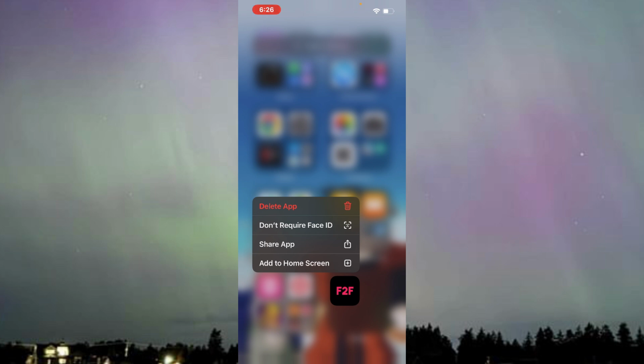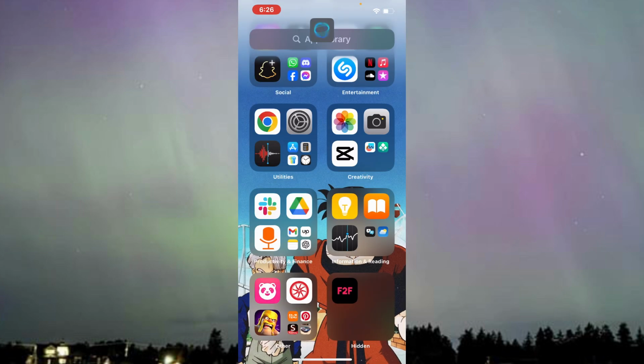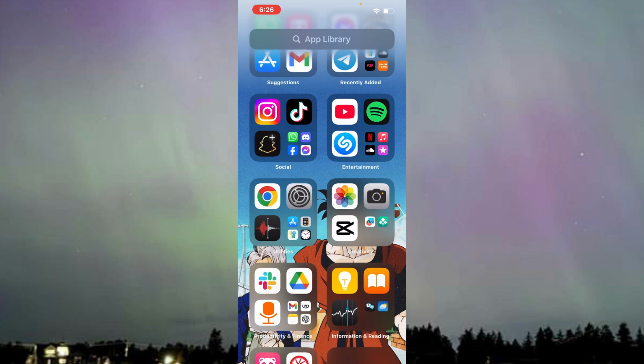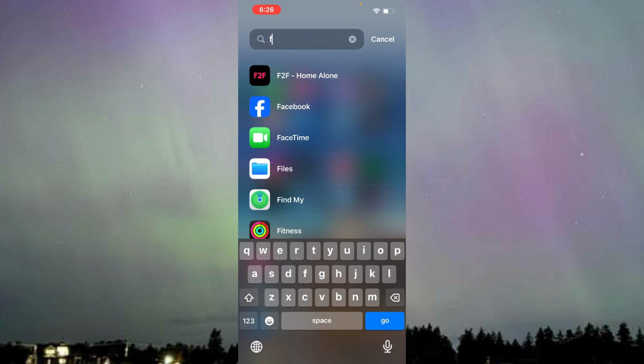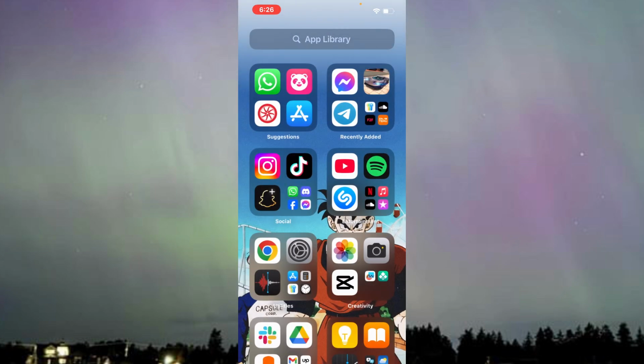Once you do this, it'll give you four options: delete app, don't require Face ID, share app, add to home screen. So you simply have to press on don't require Face ID. And here as you can see, the app is now unhidden. So I'm just gonna basically search it up just like that. And here as you can see, I can find the app very easily.